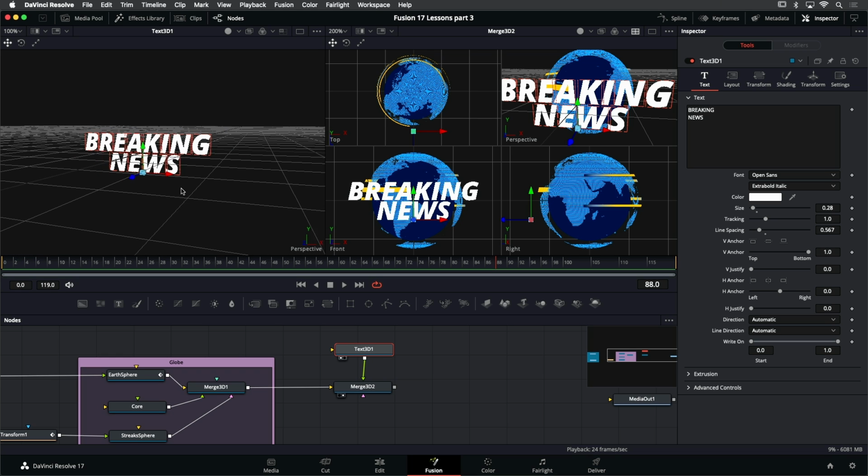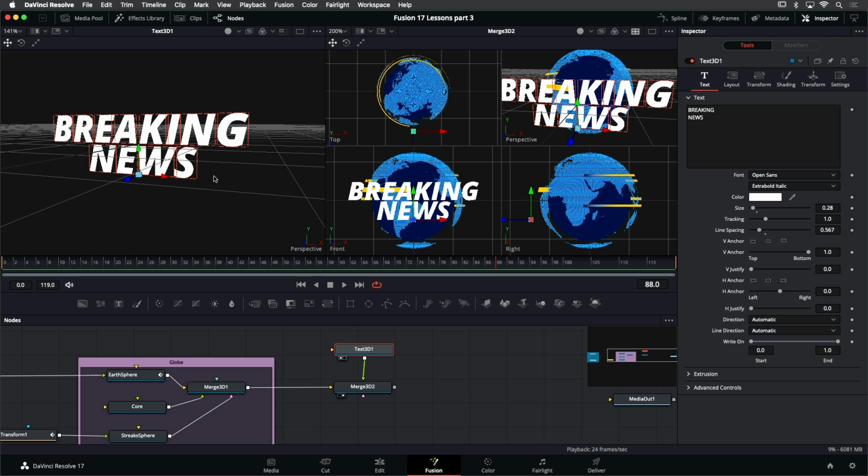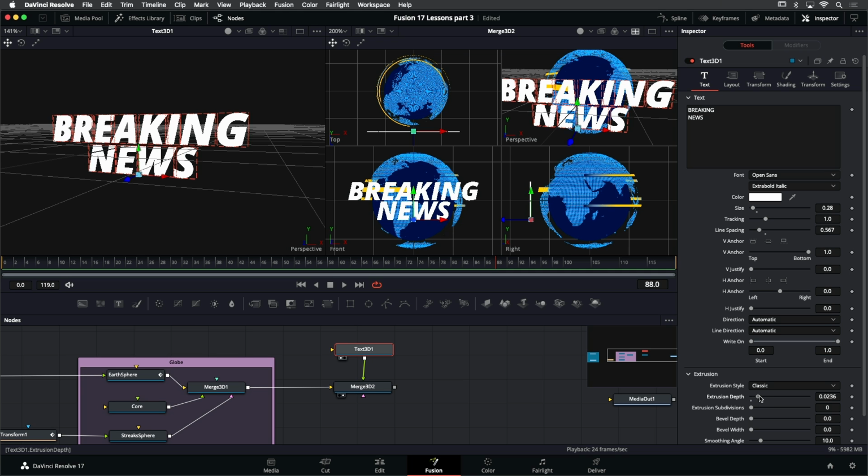And let's just put this in a better position, zoom in a little bit, because now we're ready to do some 3D extrusion. In the inspector, if you go down to the bottom of the screen, you'll see this little extrusion panel. Just go ahead and open that. And now let's just drag our extrusion depth out a little bit.